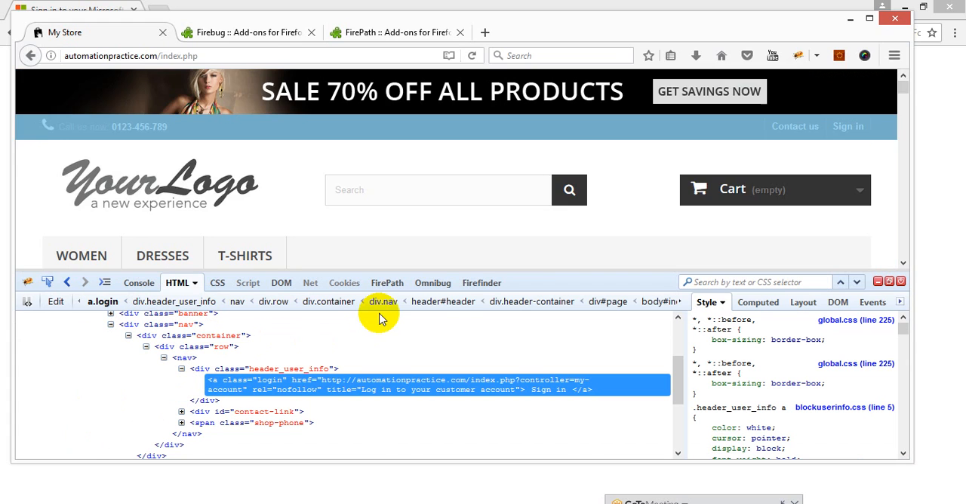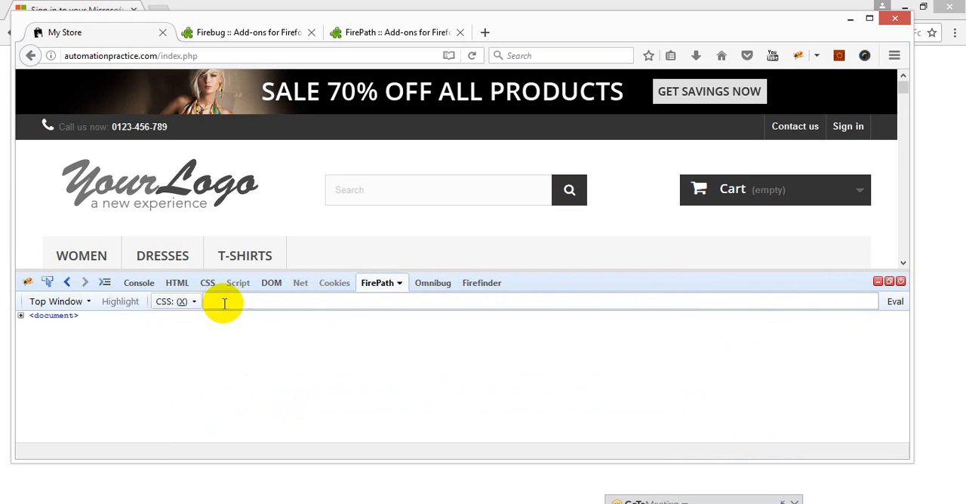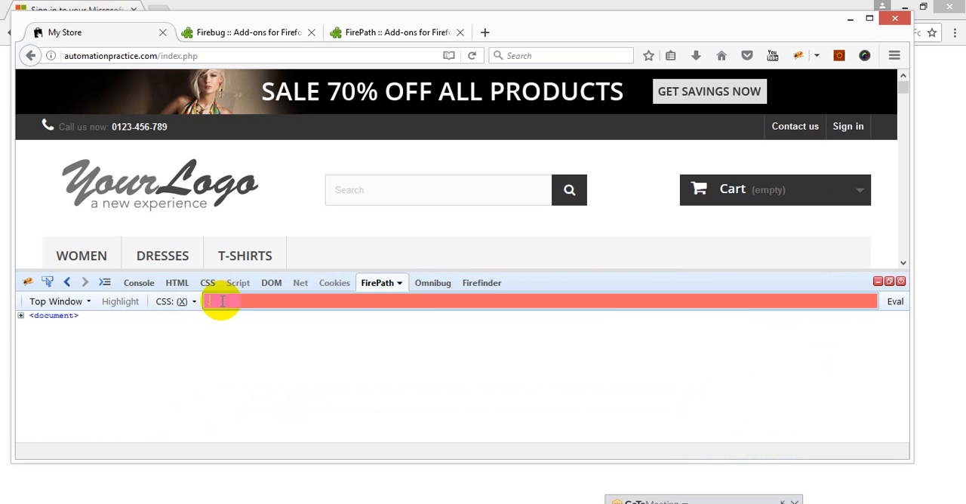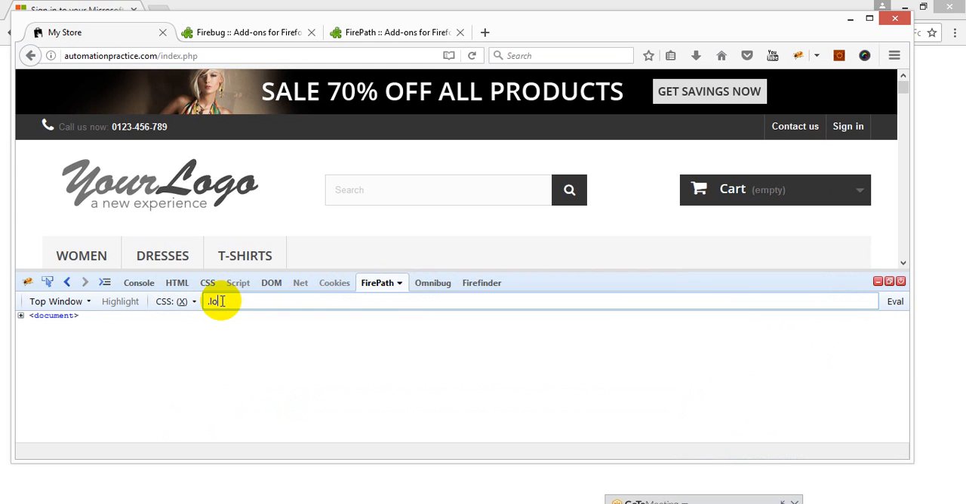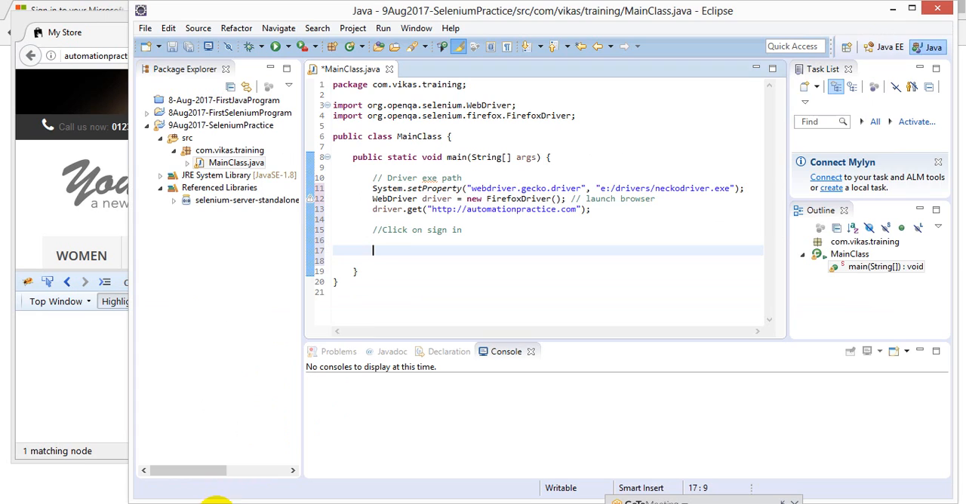Instead, we will be using a more sophisticated tool, that is FirePath. This is mainly used for XPath and CSS. Right now I have selected CSS. In the case of CSS, a class name starts with a dot. So I give a dot and then write the class name, and hit enter. It should automatically select that HTML, and you can see that if you put your mouse over, that element is getting highlighted. That means the login class is able to uniquely identify my element.